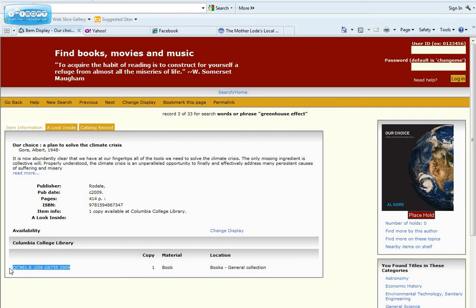Let's go back to our book, and remember that you need to write down this whole call number to find it on the shelf, QC 981.8 G56 G6735 2009. Make sure that the book is at the library that you want, Columbia College, and it's in the general collection to find it on the shelf.